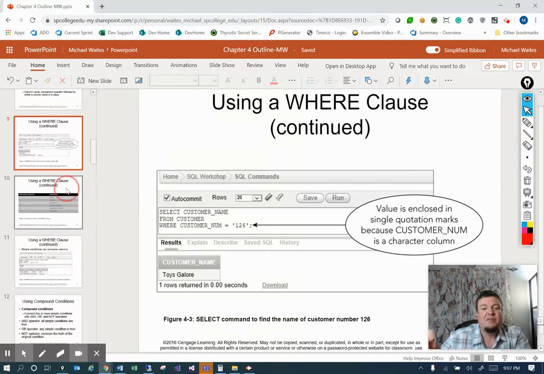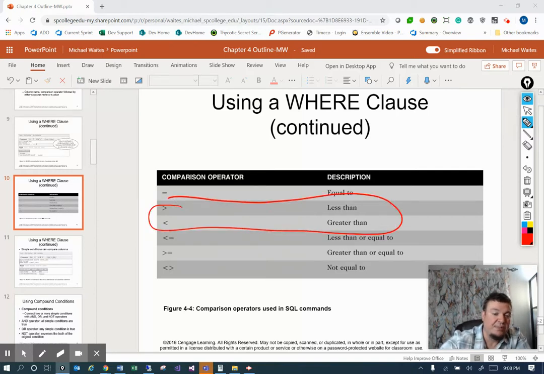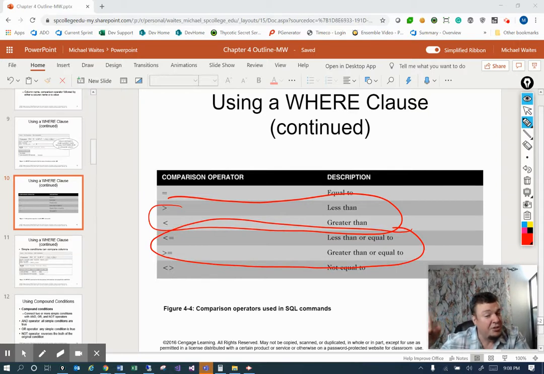So what kind of clauses can we use in our where clause? Well, we have the equal to. These are very typical comparison operators. We have greater than, less than, as well as less than or equal to, and greater than or equal to. What I want to make sure I point out is these are exclusive operators, as in they exclude the value you've given, and these are inclusive operators, as in they're going to include the value you have given.